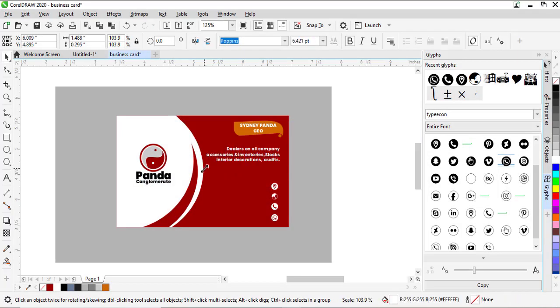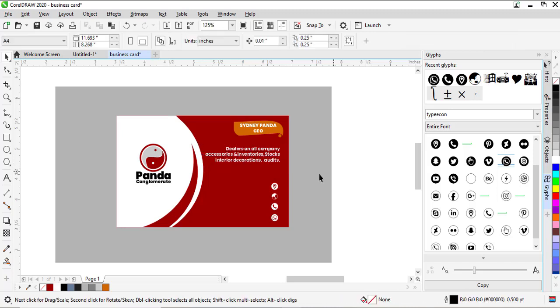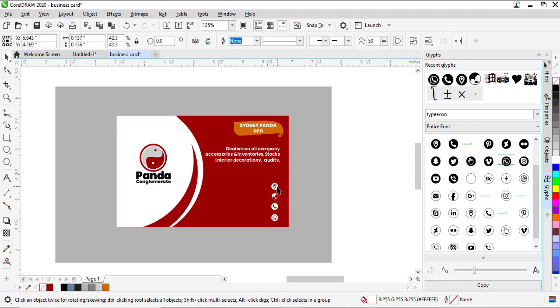And then we can increase the text so we have more visibility. So now we have company address here, we have company address here, we have company phone number, we have company WhatsApp.